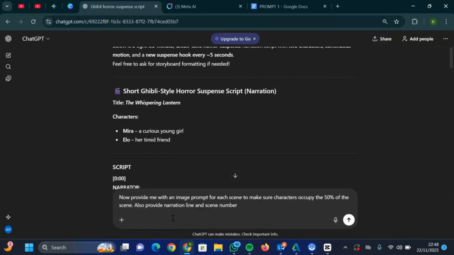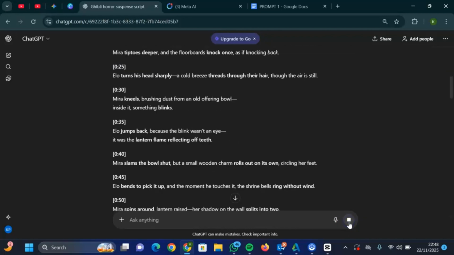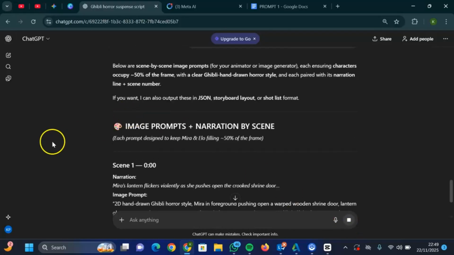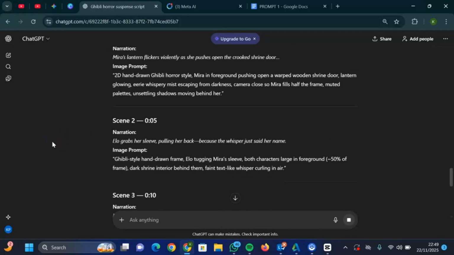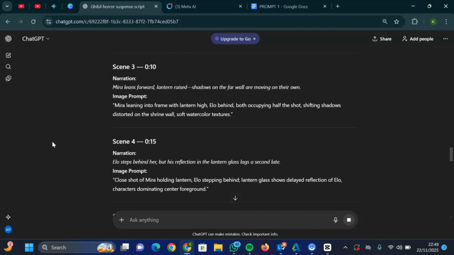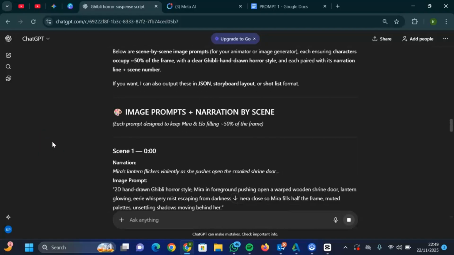So paste it. Now provide me with an image prompt for each scene to make sure characters occupy 50% of the scene. Also provide narration line and scene number. So I will send this as well and it will get everything ready for us. Okay, so you can see we have our scene prompt now generated. Now the next most important step is to create our characters.